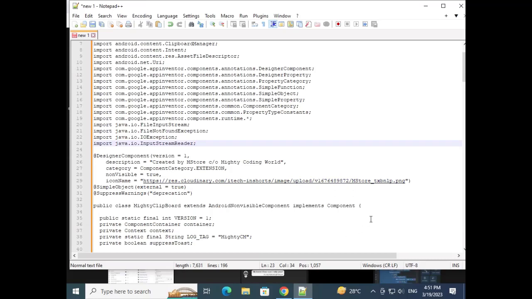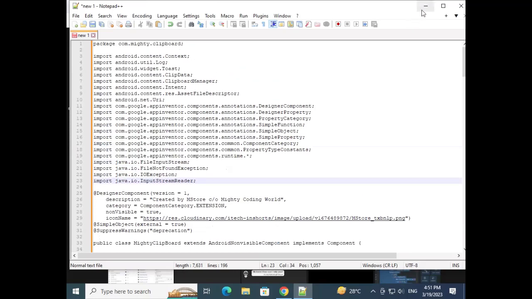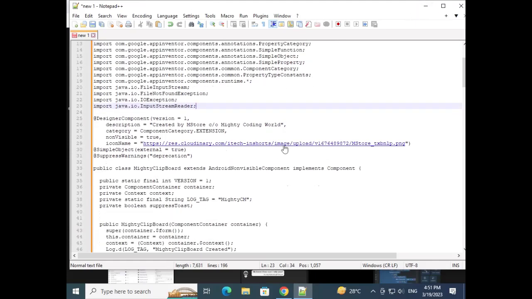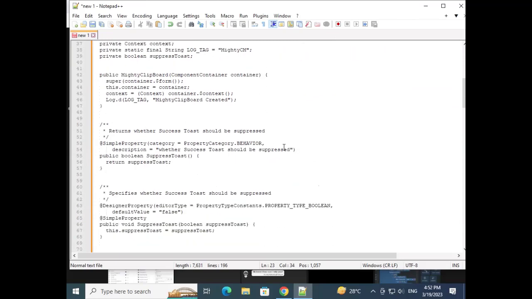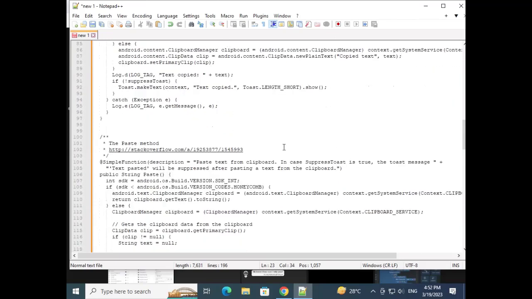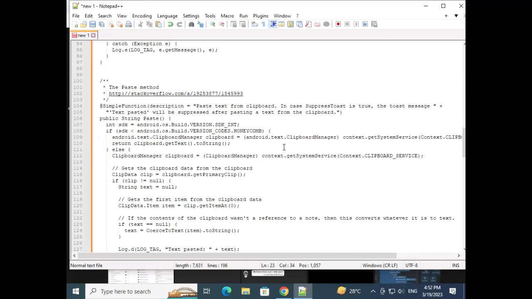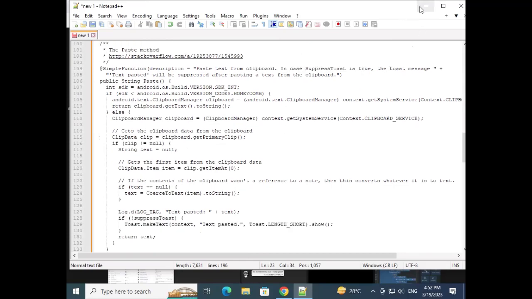Your icon must be on the Cloudinary platform, copy the URL link and paste it between the two quotes. And this file has been saved. This is the complete source code of the clipboard extension. You can use it on any kind of platform like MIT App Inventor, Niotron, Kodular, etc.